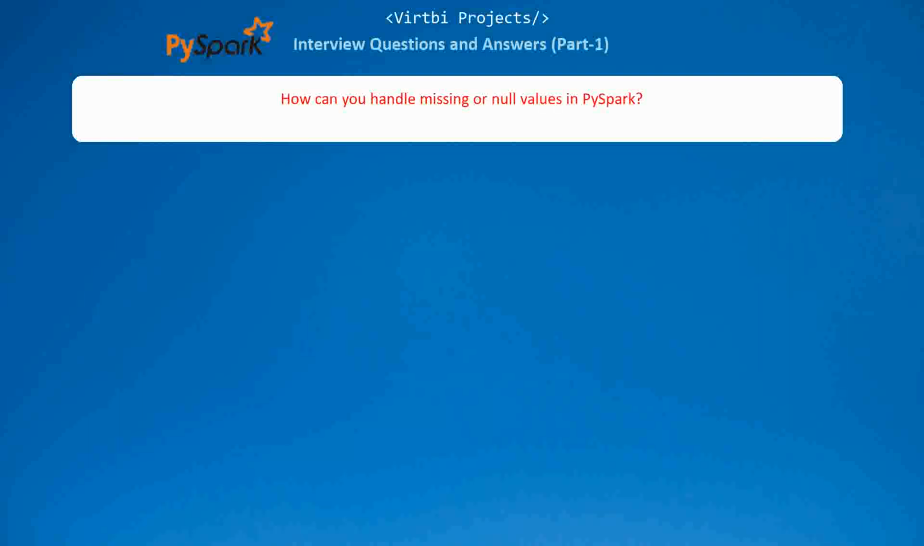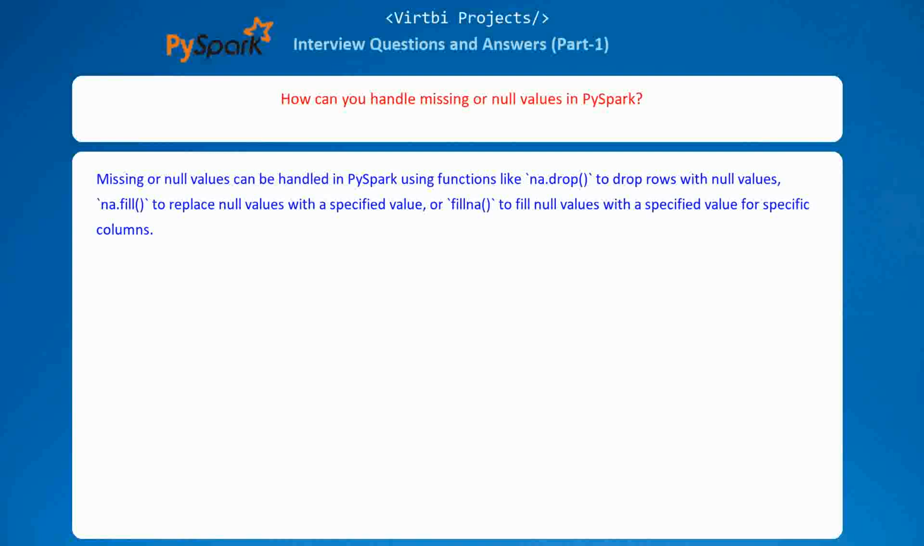How can you handle missing or null values in PySpark? Missing or null values can be handled in PySpark using functions like na.drop to drop rows with null values, na.fill to replace null values with a specified value, or fillna to fill null values with a specified value for specific columns.